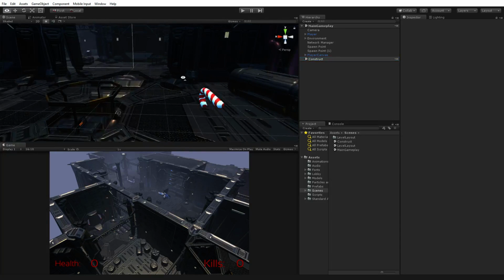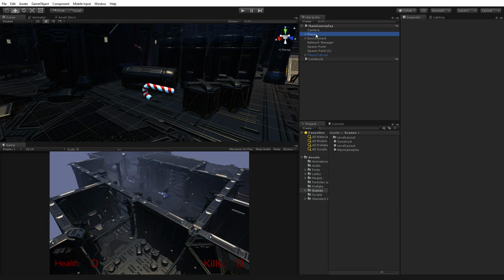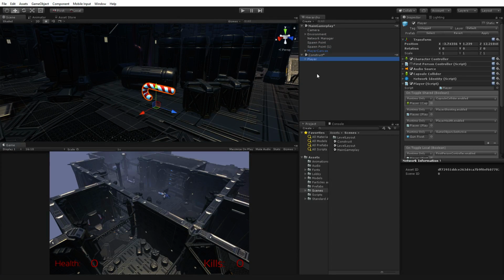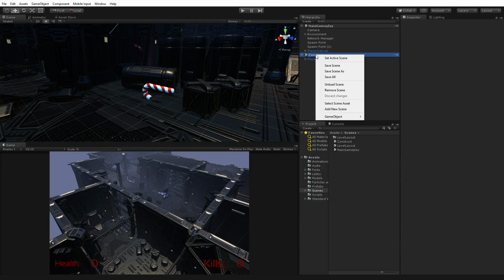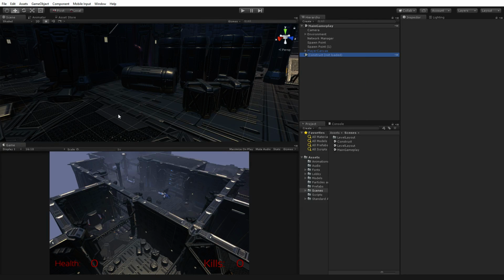So now I've loaded two scenes simultaneously, and I'm going to move this player down to Construct. Now the player is no longer in my main gameplay scene. It's only in Construct, which means in my builds, the player won't be there. It's just there additively while I'm working. As a matter of fact, if I unload Construct, the player goes away. Then load Construct, and the player's back.